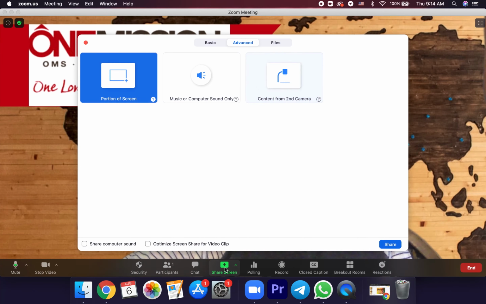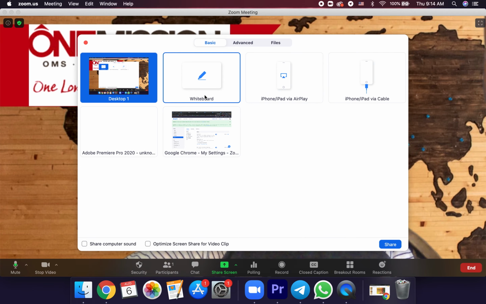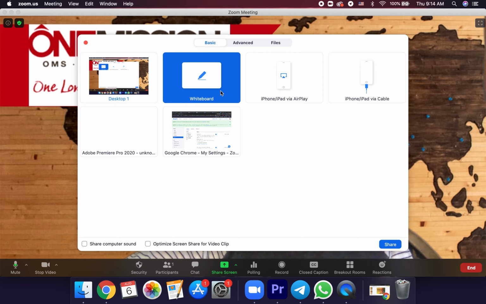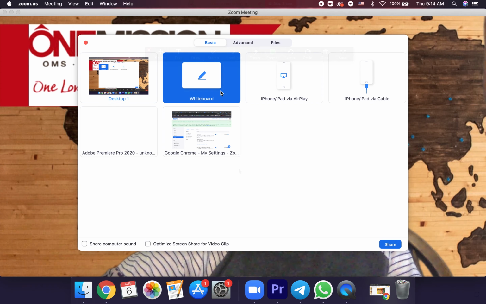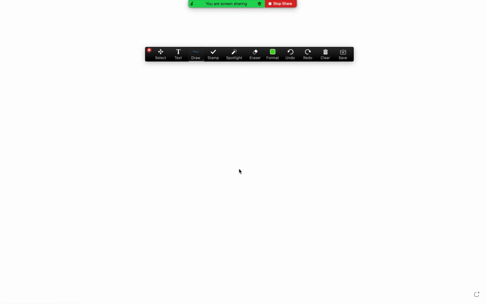So one of the other ones I wanted to look at is in the basic, and that is whiteboard. This is a great tool to use in multiple ways. When you enter the whiteboard option, you will be given a new toolbar of items that you can use on this interactive whiteboard. This is your mouse or your cursor. Your second option is the text. You can click on your screen and start typing.